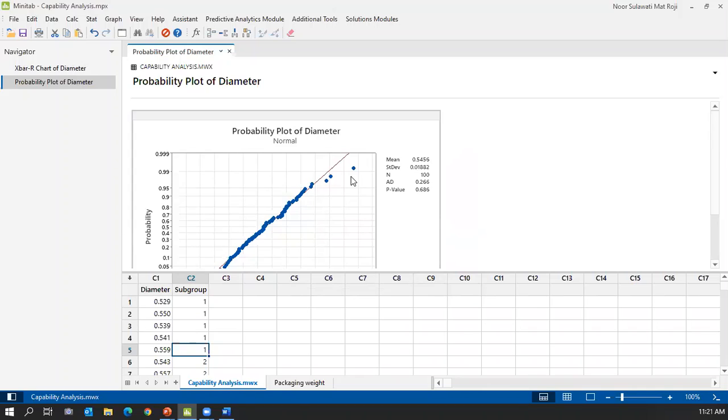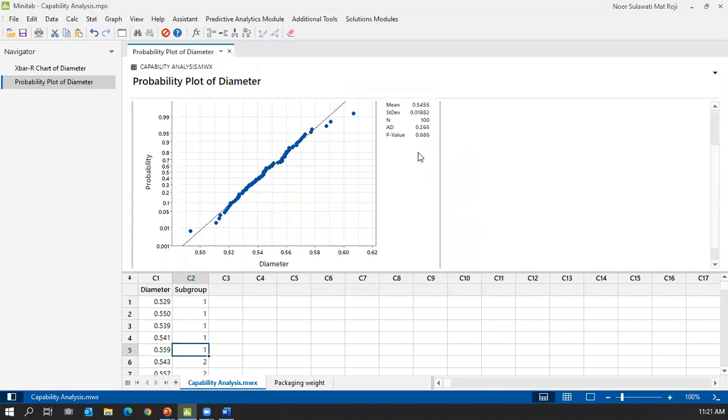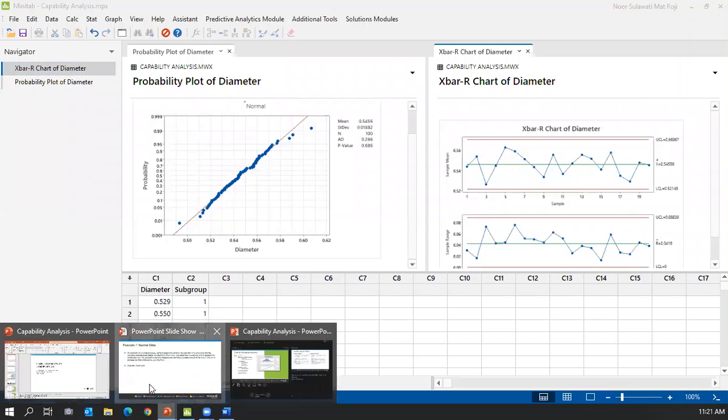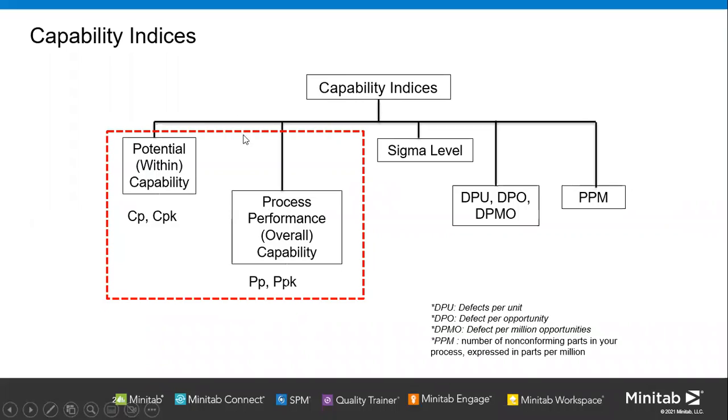Based on this probability plot of the diameter, you see the P value is more than 0.05, so we consider that the process is normally distributed. For this case, we have a process in control, and we have a normal process. Considering these two assumptions, we can go further by looking at the capability indices. Before, we get the CP, CPK, the PP, PPK, and then we have other indices to measure the capability analysis.